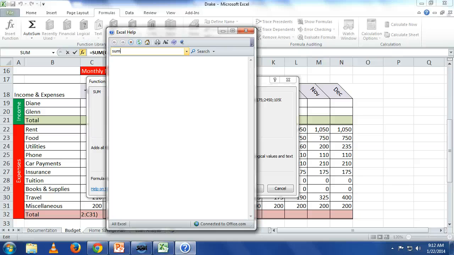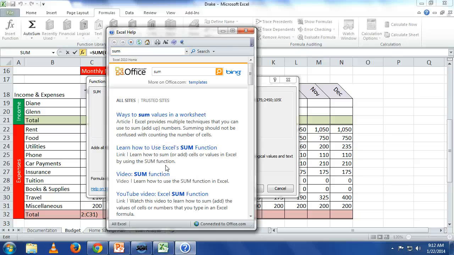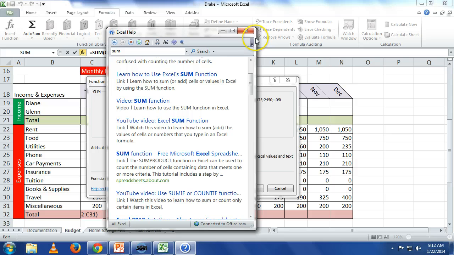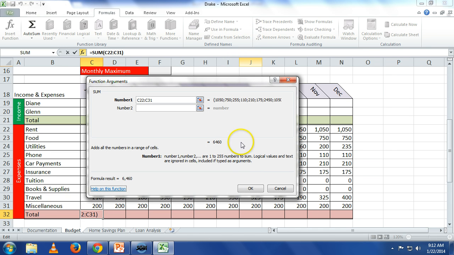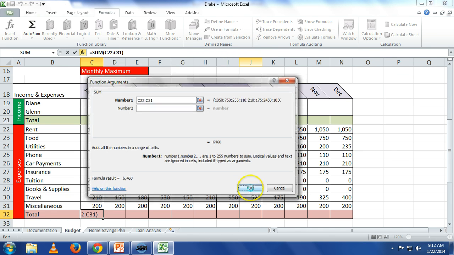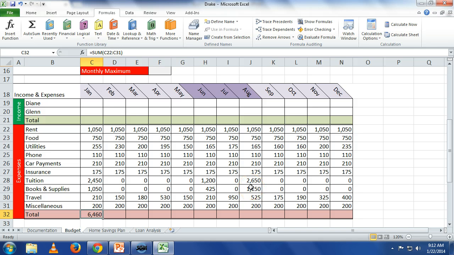Maybe I have to type it in. So there are videos out there to learn how to use it, and there are different things we can do with that function. But it's pretty straightforward. I'm going to click OK, and it's going to add that in.